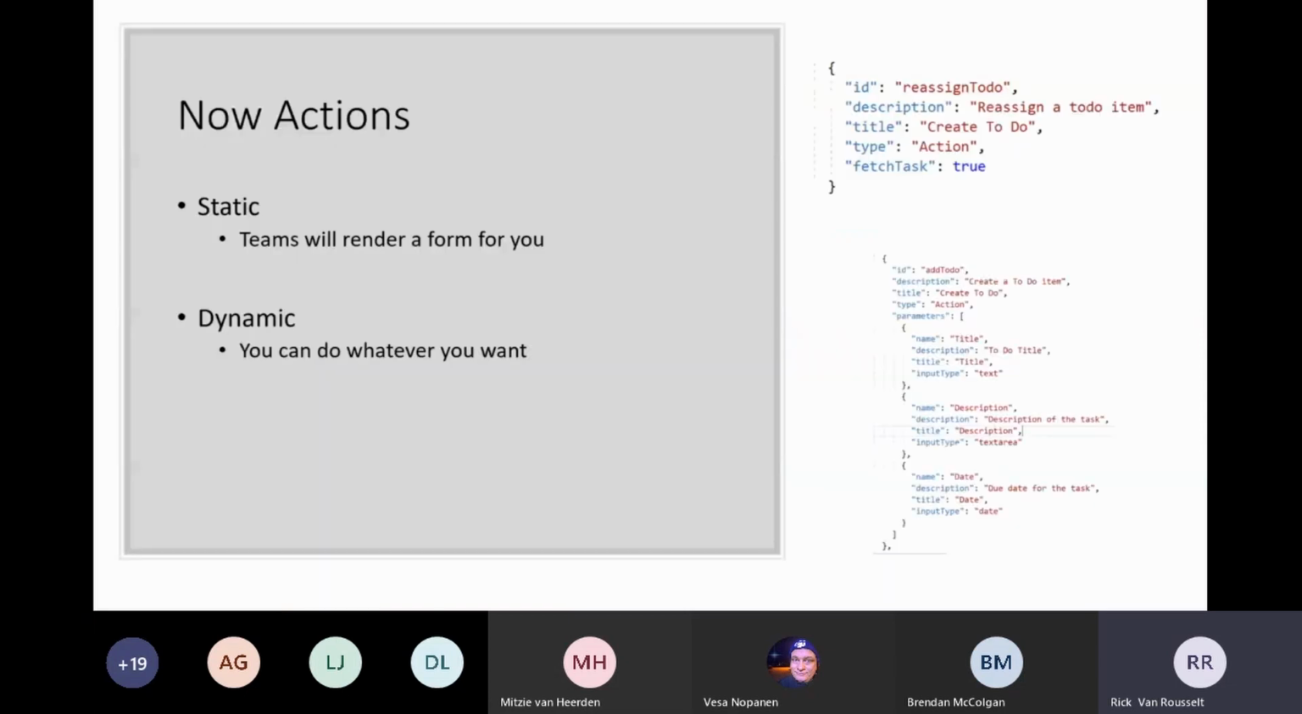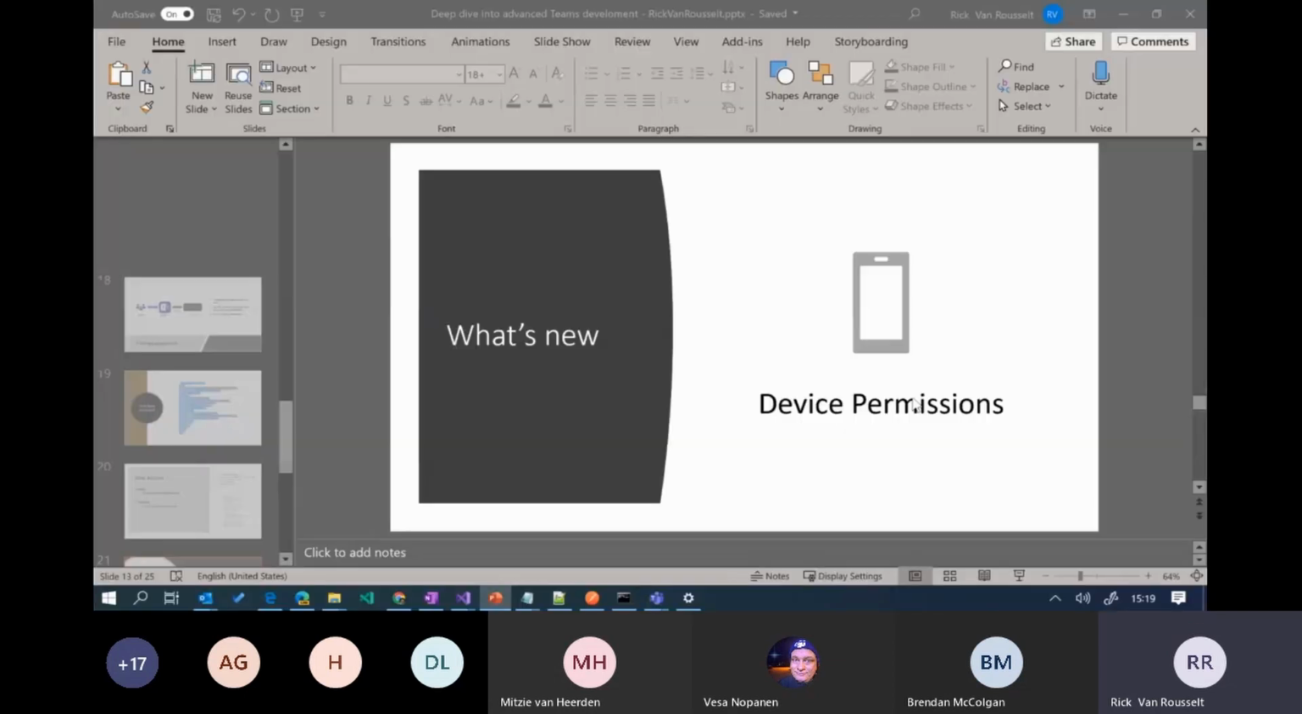But nowadays, you also have actions. So you have static actions. If you can use those, you just have to say, okay, I need this kind of field and that kind of field, and Teams will render the form especially for you. Or you can say I want the dynamic one, then you just get an iframe on top of it, and there you can put everything you want in there. So let me show you this.